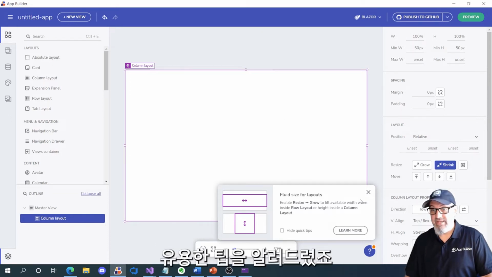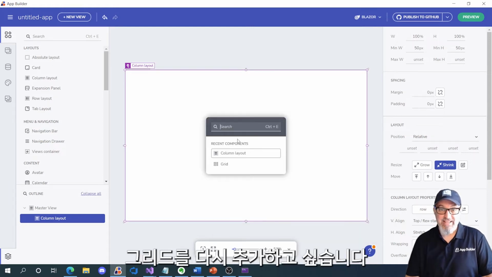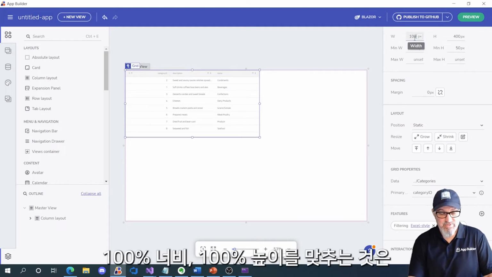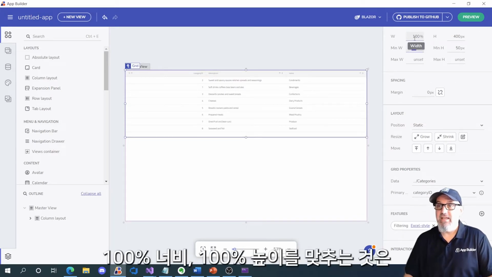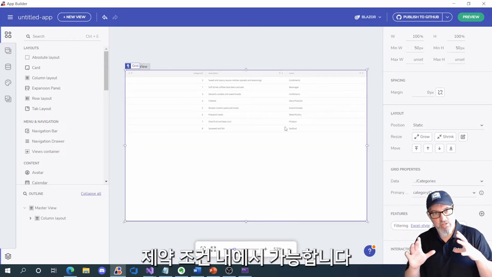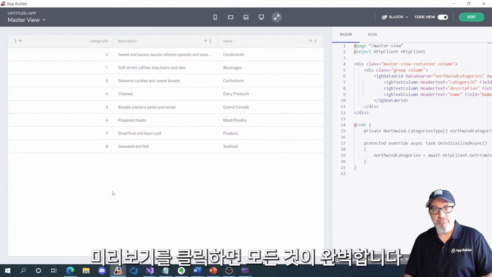I'm going to close out my tips here. Now within this column layout, I want to go ahead and add the grid again. And now the grid, if I tell it to be 100% and 100% height, like so, now that will live within the constraints of whatever size the browser is. So we'll just leave it at that. I can click preview, and everything looks great.